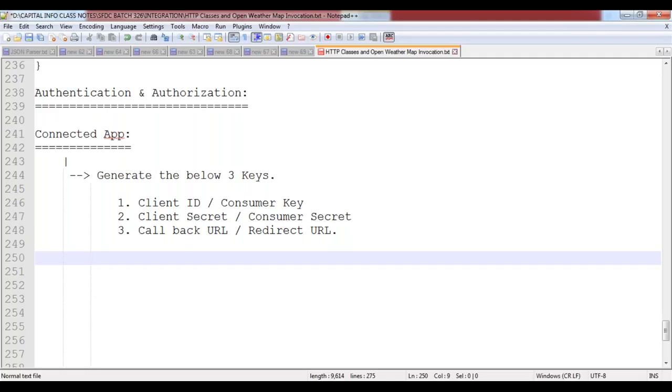We have to create a connected app first, and from there it will generate the client ID, client secret, and consumer key, and then we are going to use the callback URL. So in this case, how can we create the client ID and the client secret by creating a connected app? We'll see practically over here.